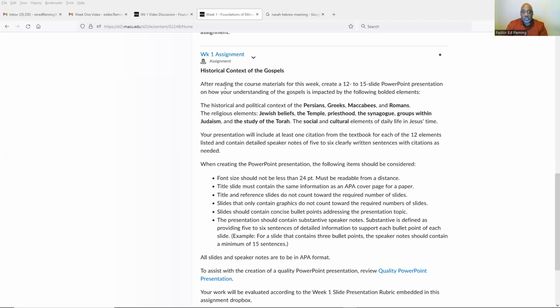I'm going to go ahead and share my screen with you. Okay, so the week one assignment, historical context of the Gospels. It basically states, after reading the course material for this week, create a 12 to 15 slide PowerPoint presentation on how your understanding of the Gospels is impacted by the following bolded elements.